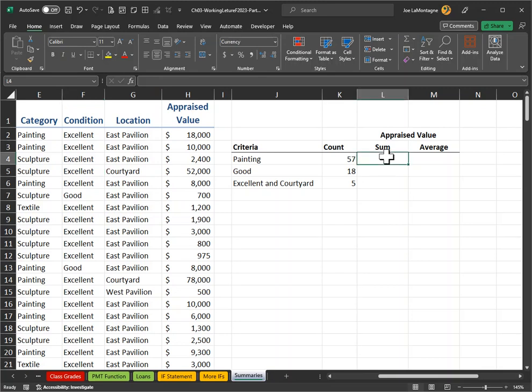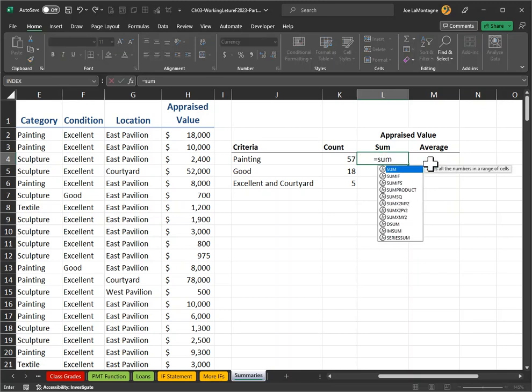The SUMIF is similar to the COUNTIF. It's going to search for particular items, and then it's going to sum a value. And in this instance, we have appraised value. So in L4, we'll type in equal, and we're going to do SUMIF.